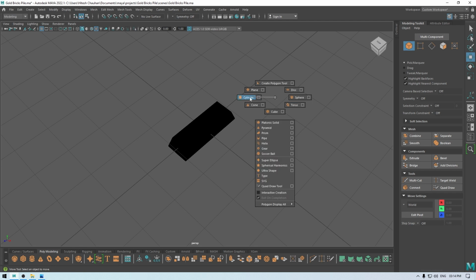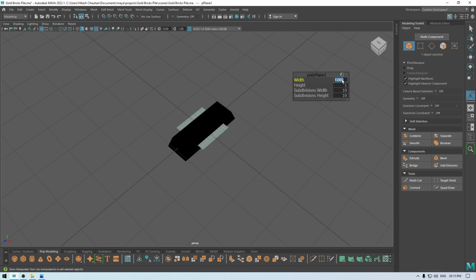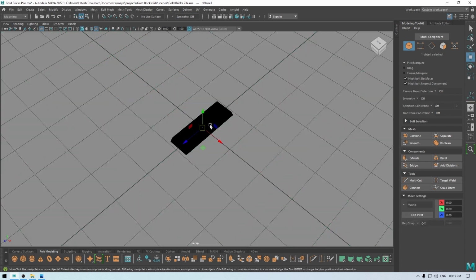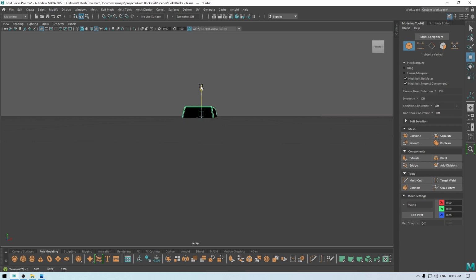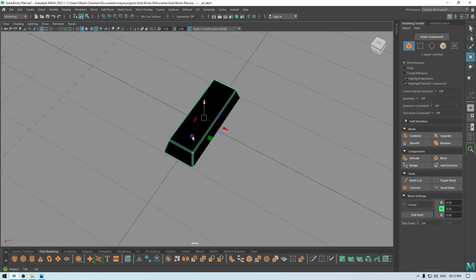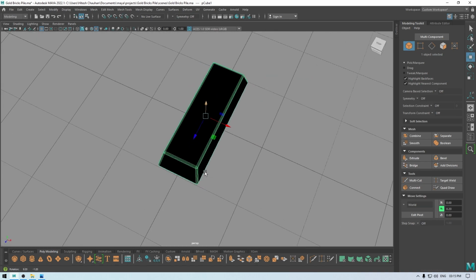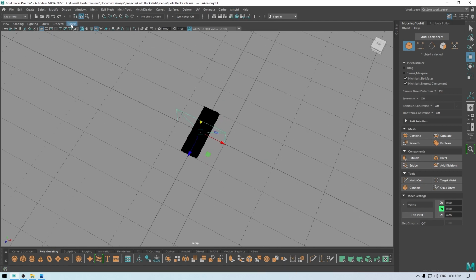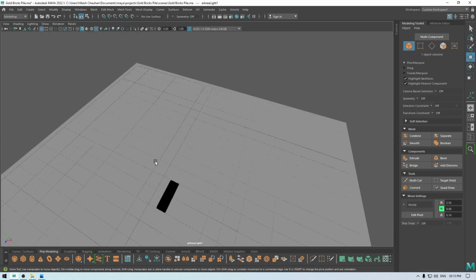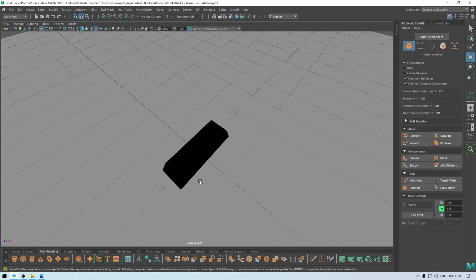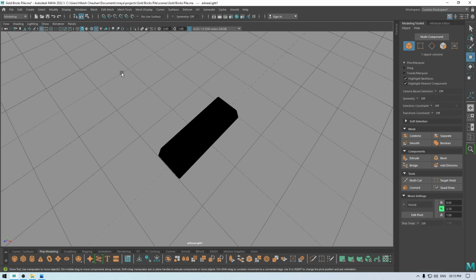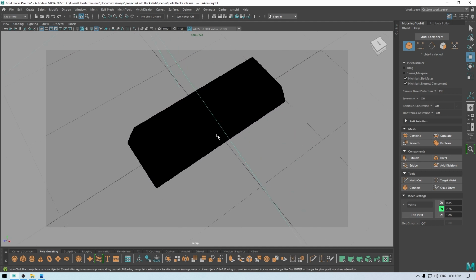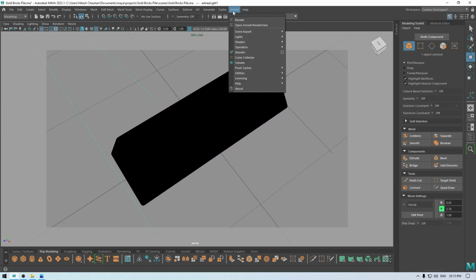Now what we can do is take a plane and let's increase its height and width to something like this. Select this brick, place it up here, and you can go to Arnold, Light and Area Light. Go to Panels and look through selected. So we're going to look through this light to place it like this. Go to Perspective mode. Arnold and Render.